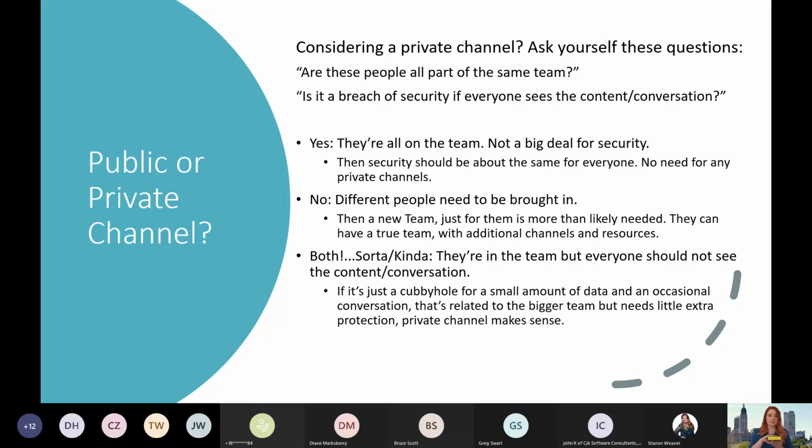The stuff that's in here, the people that I want to see it, are they all part of this same existing team? And is it a breach of security if everyone on the team sees it? Okay, let's say first time out, yeah, they're all on the same team. They're all already in HR, and there's an all HR team site. It's really not a big deal if everybody on the team sees it, but not everybody on the team cares about it. So I'm just going to create a private channel, only add the people, so that way it's not in the way for everybody else.